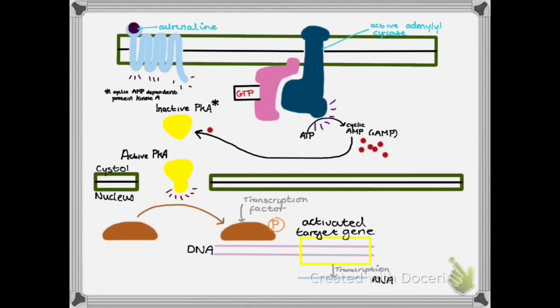It could also be used to stop activation of target genes, so that means the mRNA isn't made and there's less of that protein made, so in a sense it's turning it off. So you can have transcription factors that either turn on transcription, turn off transcription, or enhance transcription, so you get more of an already activated gene being transcribed.